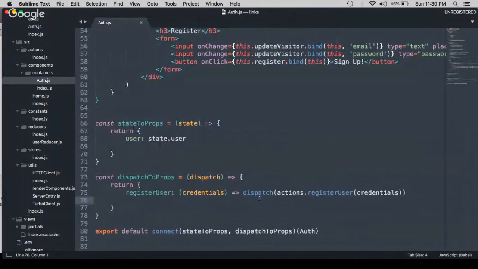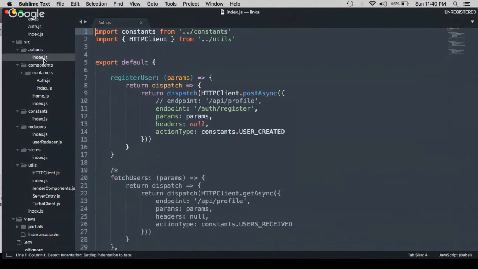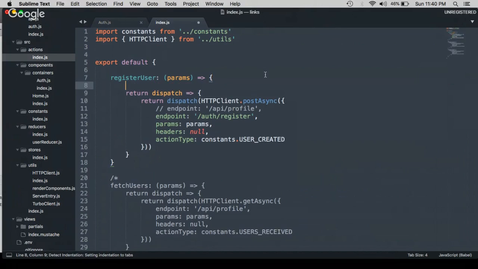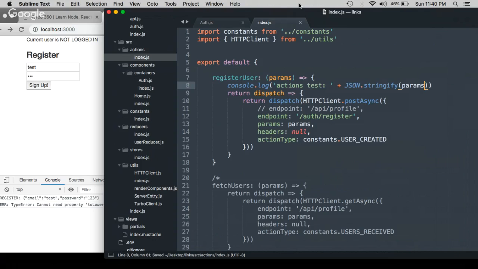All right, so let's head back. So here, the next thing it's doing is going to the actions, right? So actions and then register user. So we head over to the actions and then register user, and then let's see if we're getting this far. So console log and then actions test. All right, and then let's try that again.